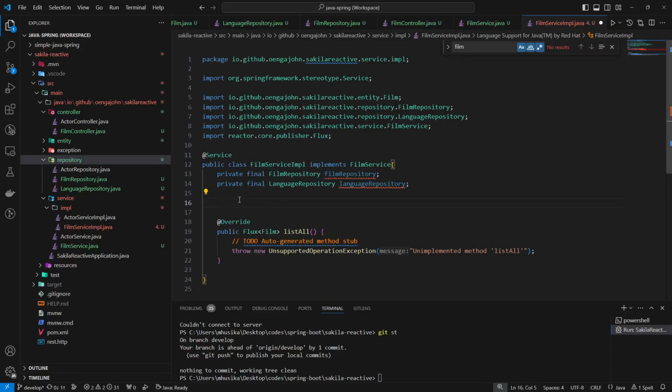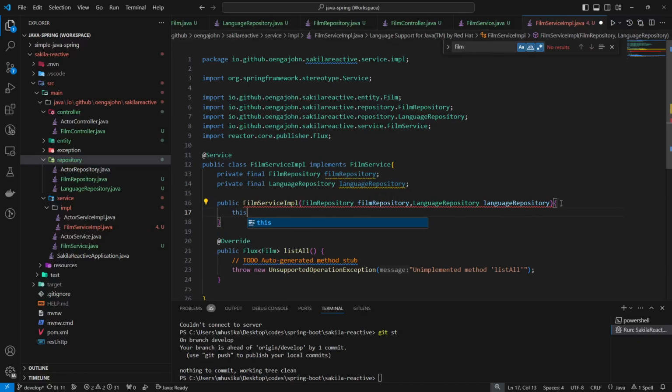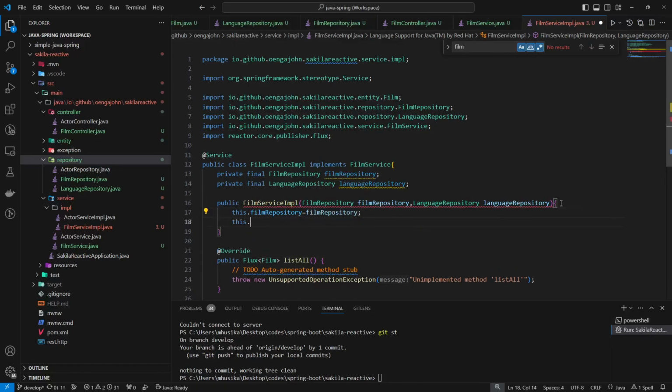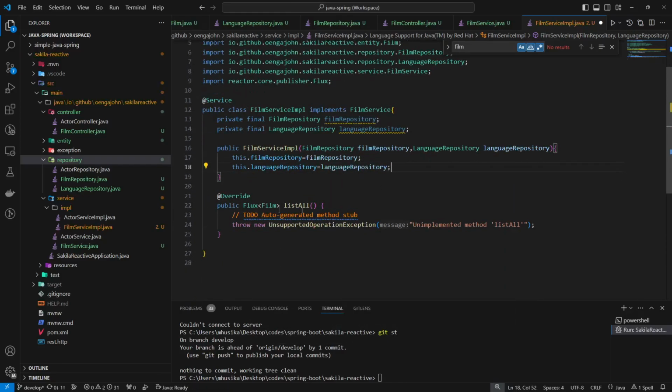So I'm just showing you where we need more than one repository in a class, FilmService, and in this case we require this as the first entry. So we can just specify the order by ourselves. We need those two repositories created, and then from there we just need to initialize them: this.filmRepository equal to filmRepository, and this.languageRepository equal to languageRepository. That way, we have our constructor done.